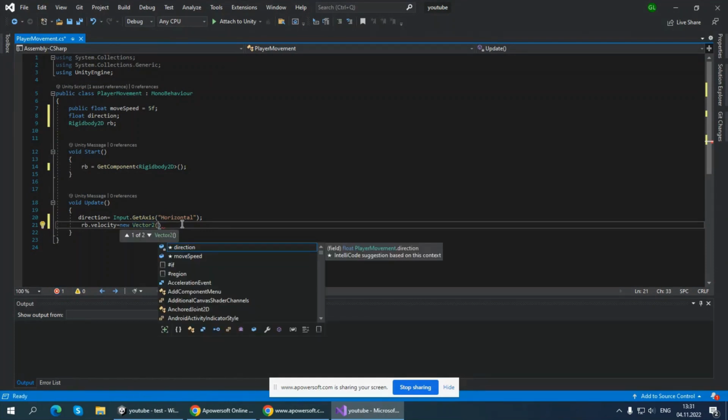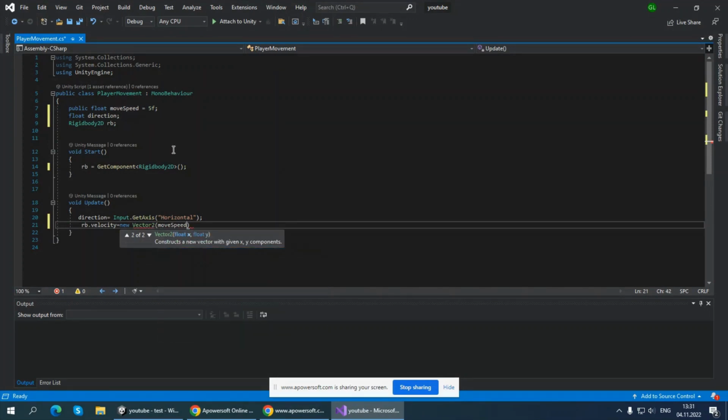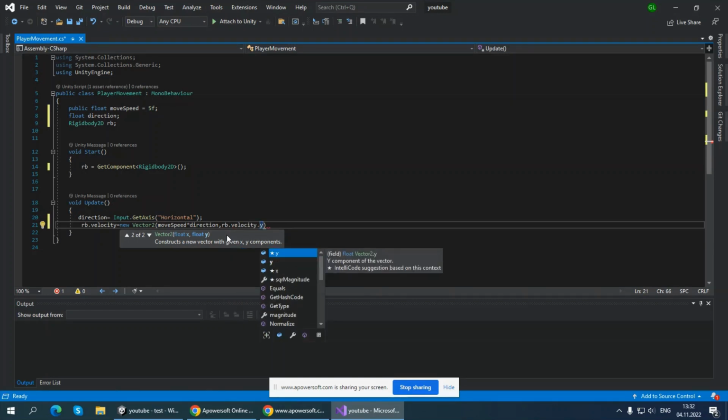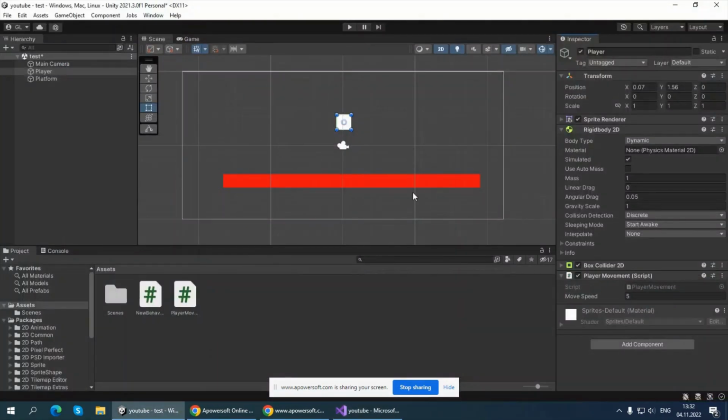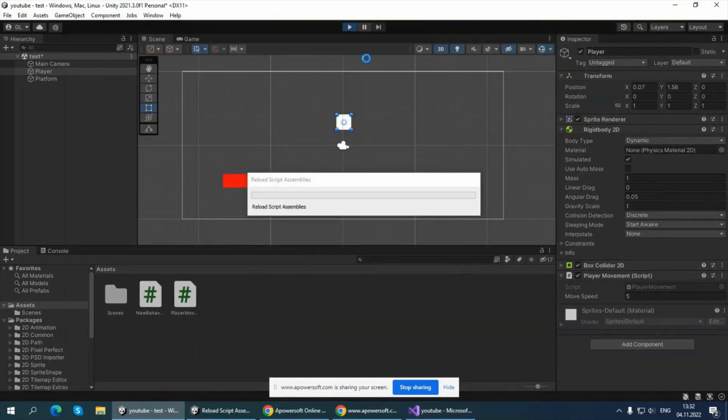New Vector2, and we need to move with the x-axis. Remember, we have moveSpeed, and type moveSpeed times our horizontal input, which is now assigned to direction, times direction. And for the y-axis, we don't need to change anything, so we can just say rb.velocity.y. It won't change anything. So let's save this script. You can press Control S or Command S if you are on Mac, and go back in Unity. And let's click this play button and see when the magic happens.